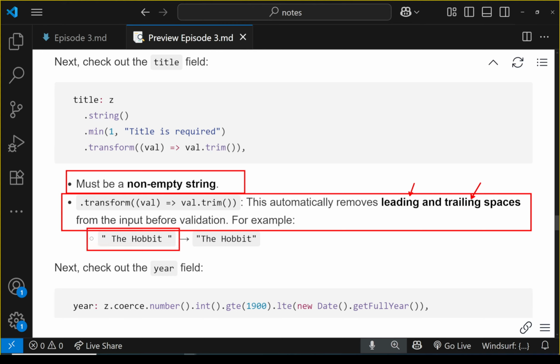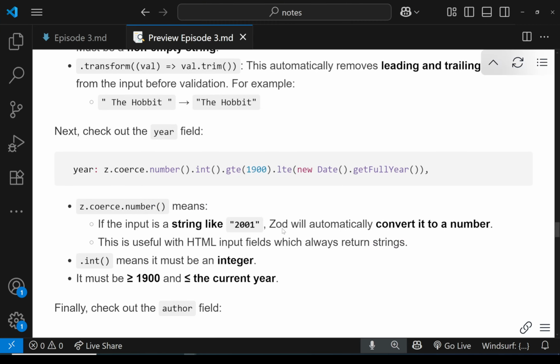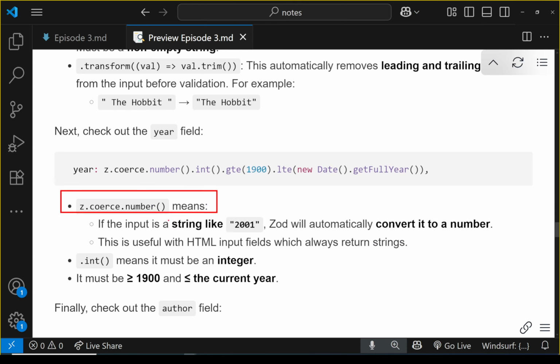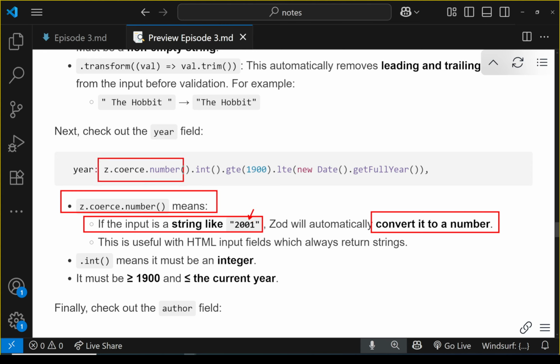So if this, for example, is the value, we are going to trim it. Then check out the year field. So z.coerce.number means that if the input is a string, like for example this, Zod will automatically convert it to a number. So this is the z.coerce.number. This is useful with HTML input fields, which will always return string. And then you've got the integer.